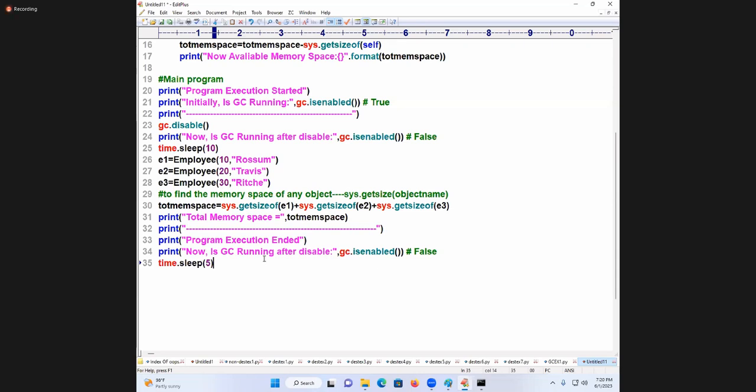Even though the programmer disabled the destructor, the garbage collector, PVM and OS will not permit the programmer to disable it when the program execution comes to an end. Automatically it will enable. Indirectly, GC is not under the control of the programmer. Even though the GC module is given, it is of no use in 3.x. Even though you disable it, it is not getting disabled. Shall I run this program now?